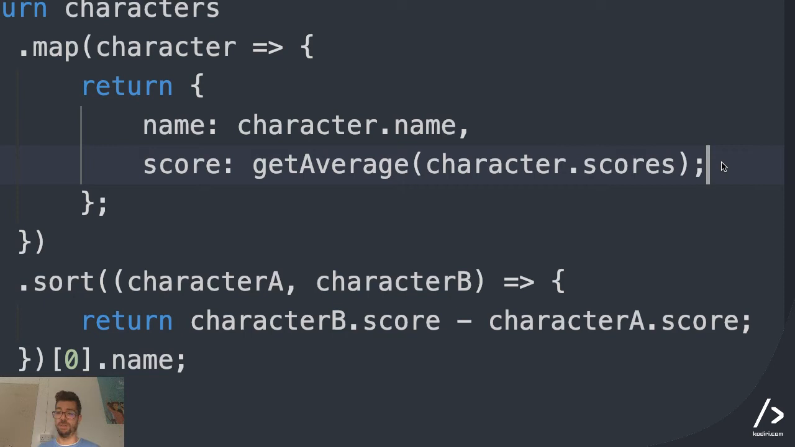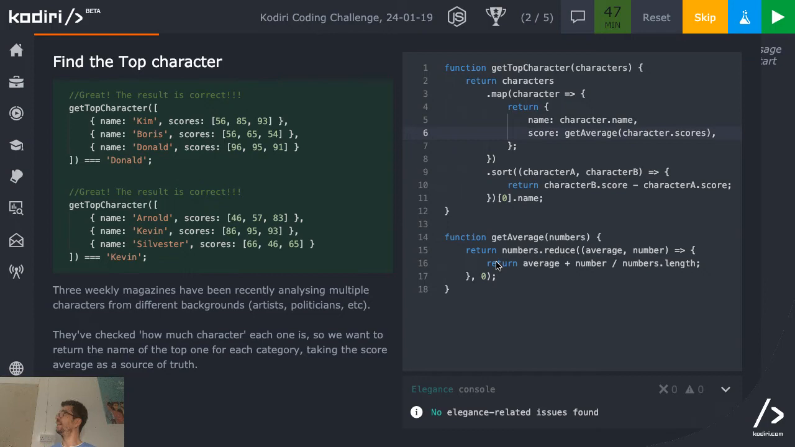Question, off topic, and now is where I feel very old. Can you put a comma at the end? No. That's a trailing comma, right? Yes or no? No. Okay, let's see what happened. Let's run that. Oh, it works, and the console doesn't complain.